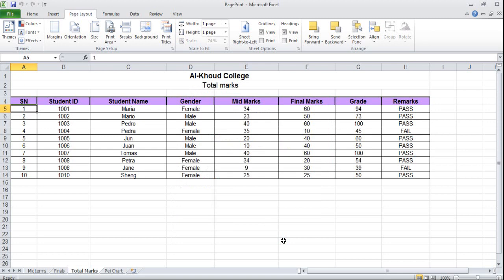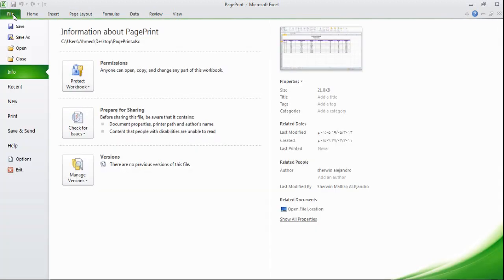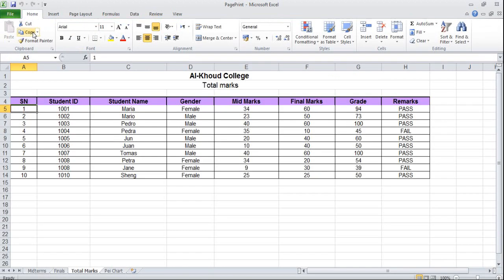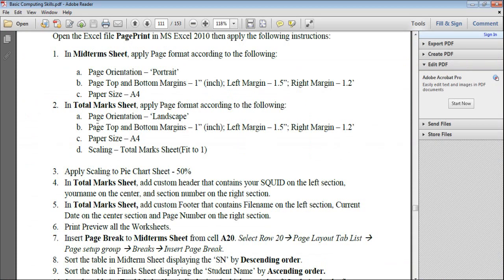Now when changing the page margins, page orientation, page size, or scale, you cannot see the effect immediately, but you can see the effect when you send this file to print out. When you print the file, you can see the paper size, the margins, the scale, and other options.